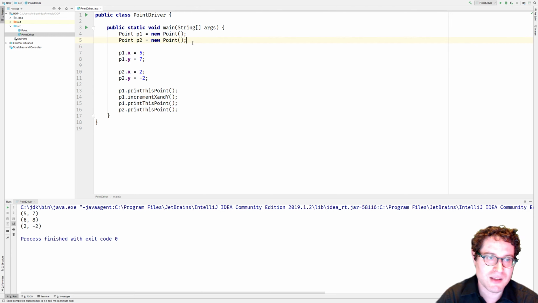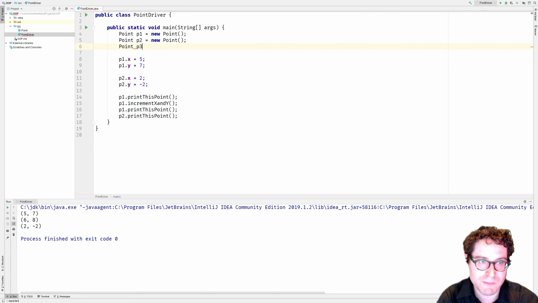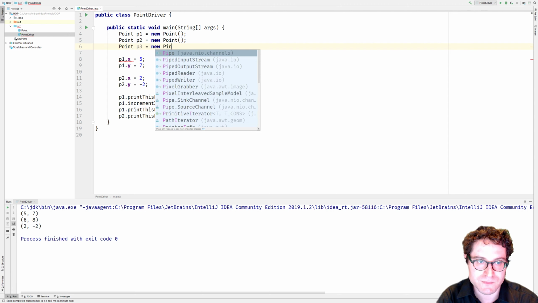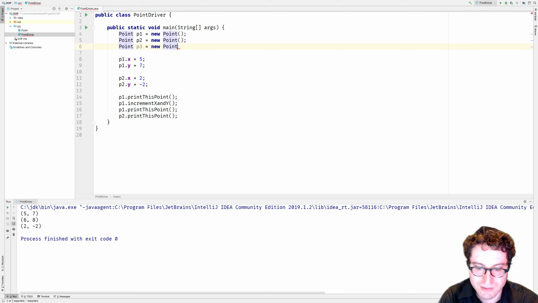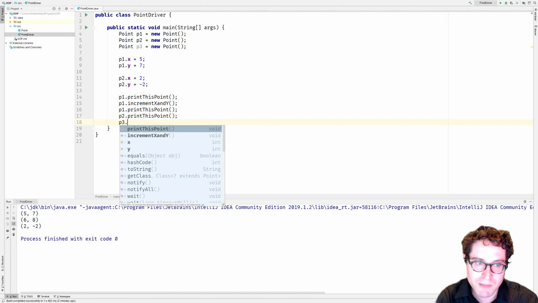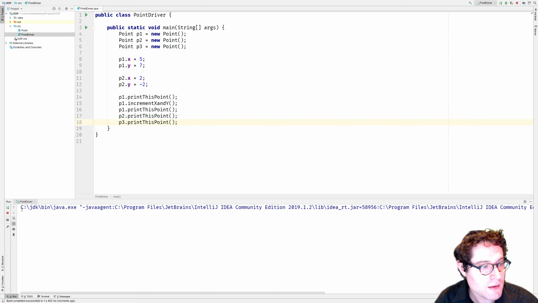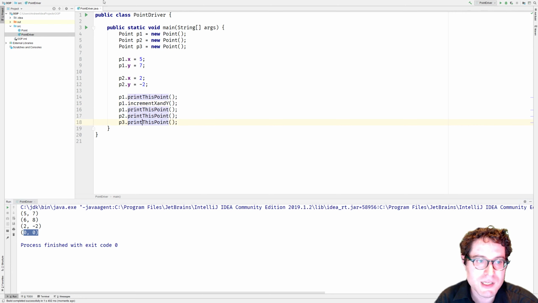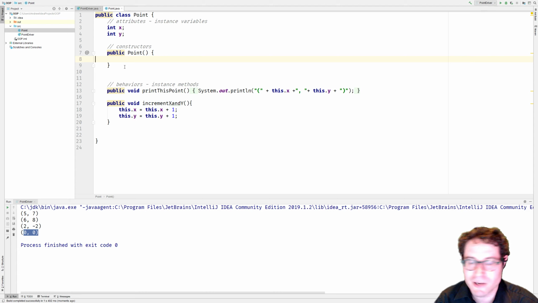So let's go ahead and see what happens with making a Point p3 equal to new Point. And this is just, again, to show you guys that this hasn't changed anything. p3.printThisPoint. So if we run this, we get 5, 7, 6, 8, right? That's p1 and p2, 2, negative 2, and 0, 0. So you might be going again, well, why are x and y 0? We didn't define anything. Well, just like with arrays, when you create them, they have a default value, and the default value is the same here. The x and y, as integers, will have a default value of 0.